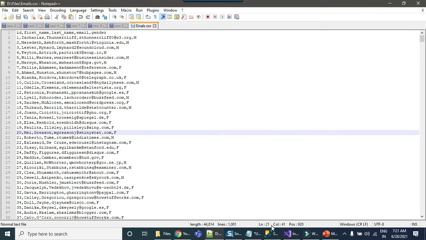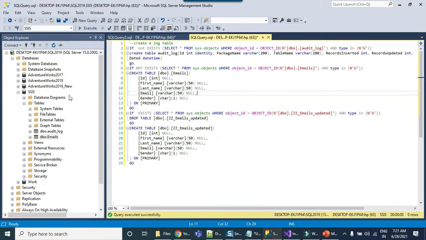Okay, let me open the SQL Server Management Studio. I have a database SSIS here, and I will be creating an audit log table. The audit log table will be used to track the number of records inserted and the number of records updated by the SSIS package, and for which table and which package the process is running. So all this information I want: how many records got inserted, how many records got updated by the SSIS package. That's why I will be using this audit log table.